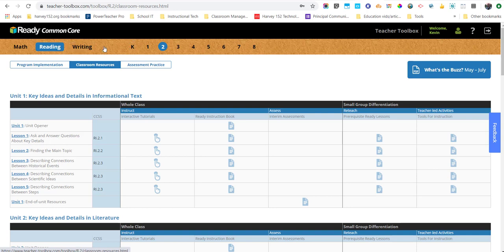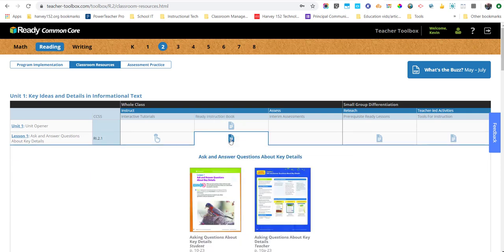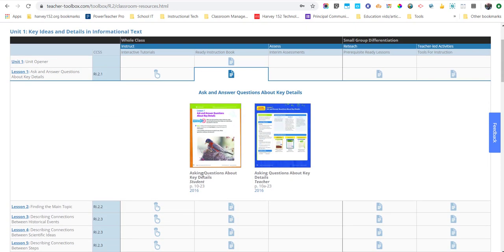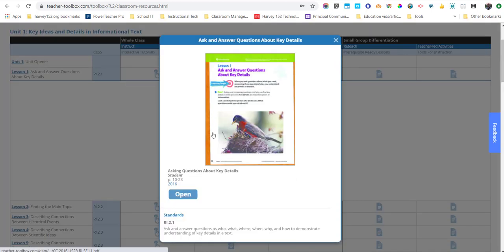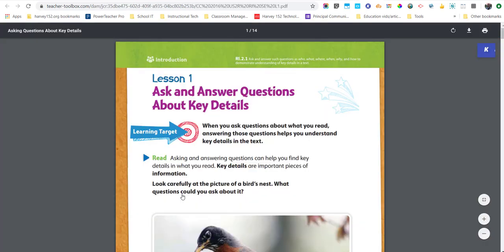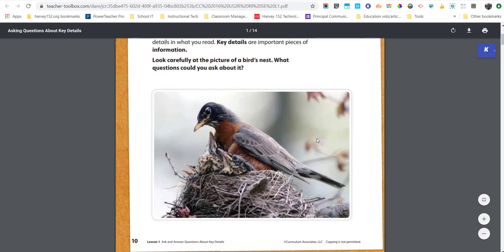So here I am reading grade 2, and I'm just going to choose a lesson, and you'll find PDF lessons here in this column, Ready Instruction Book. So I'm just going to click on this one. All right, and you'll see the lesson here. This is the student one, the one on the left. So I'm going to click on that and open. And here is the lesson.